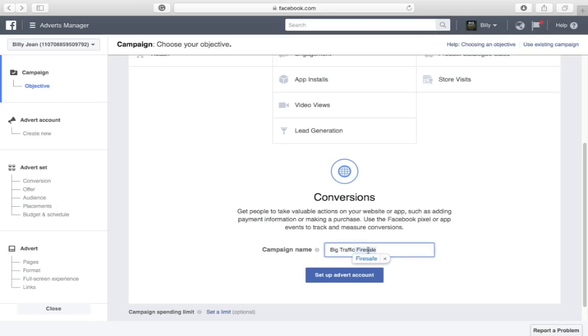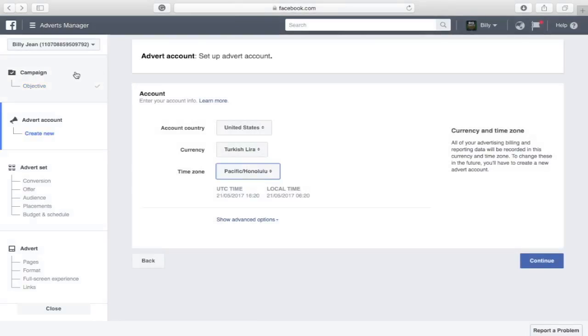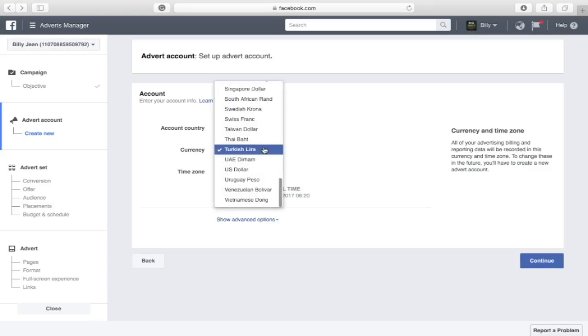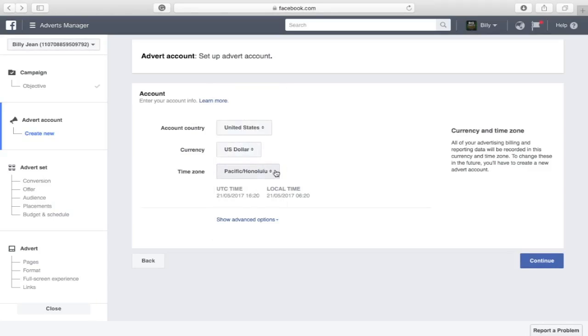And then you can set up your first Advert account. Now, on the left-hand side of your page, you can see that you've already created your campaign objective, which we've set to website conversions earlier on. Now we want to create our new Advert account, but first you need to fill in the details, which includes your country, your currency, as well as your time zone. Let's set it up according to the United States. So your country is the United States, so you should change this to US dollars, and we're taking Los Angeles as our time zone.